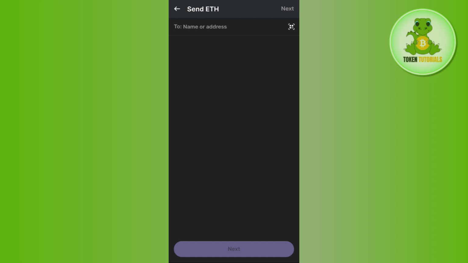Now on the next page you just have to enter the amount of Ethereum that you want to transfer from your Phantom Wallet. If you want to cash out the whole money, then you simply need to tap on the max button, and it will automatically select all of the Ethereum tokens that you have in your Phantom Wallet account. After that you just have to tap on the send button in the bottom, and on the next page you just have to confirm your transaction. This way you will be able to cash out from Phantom Wallet.